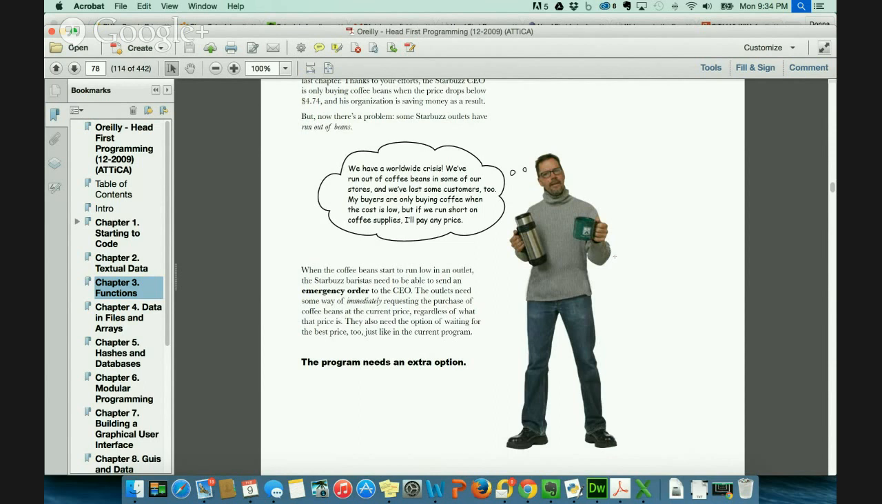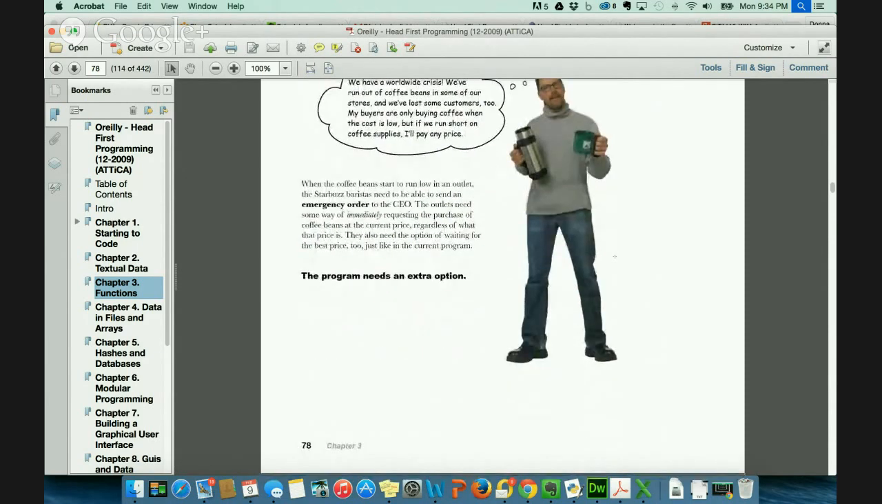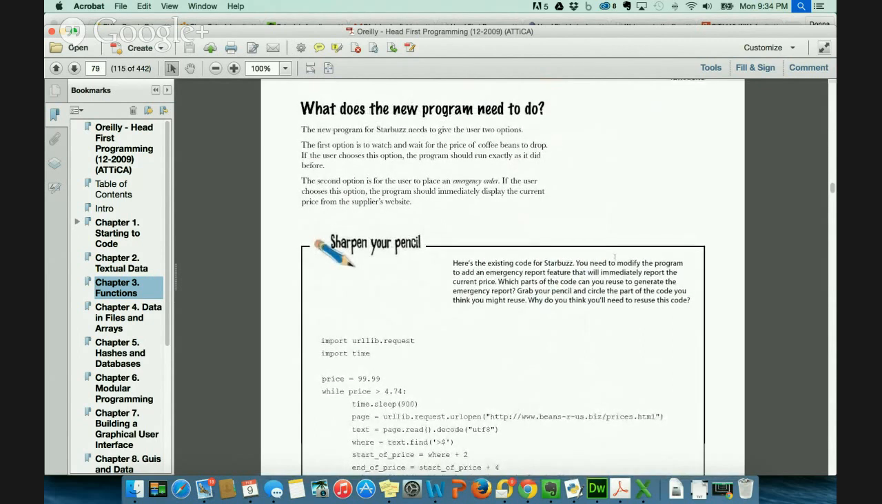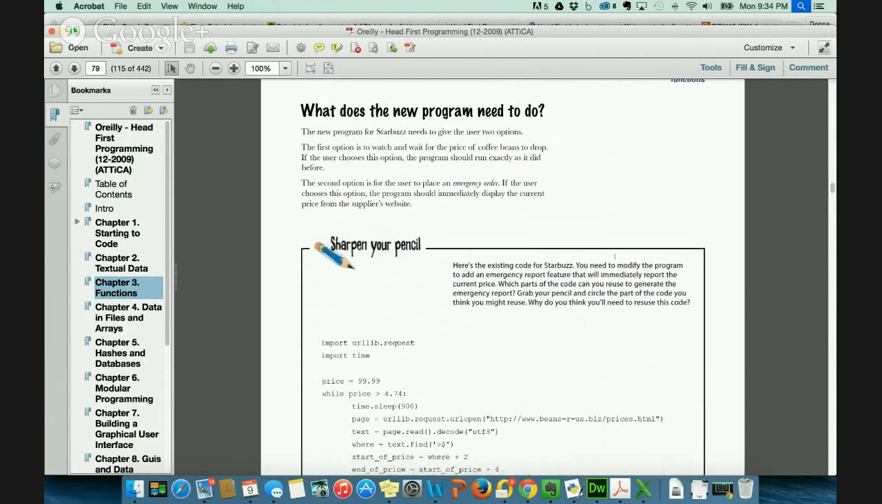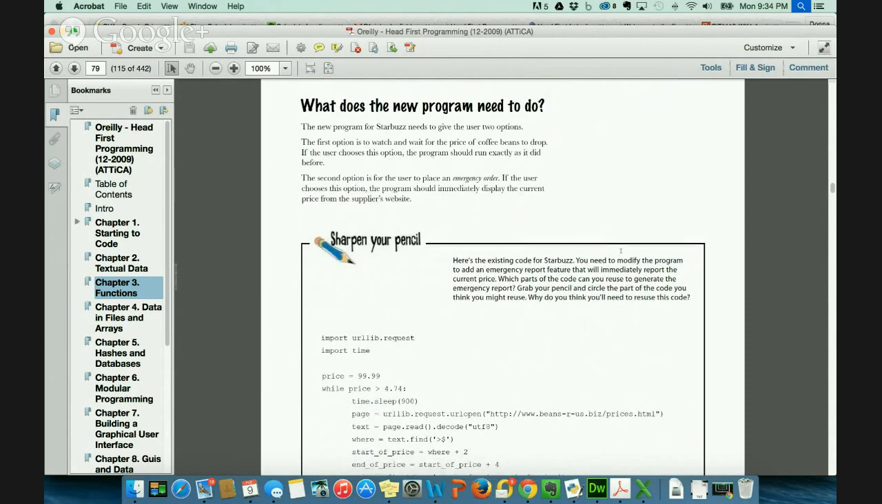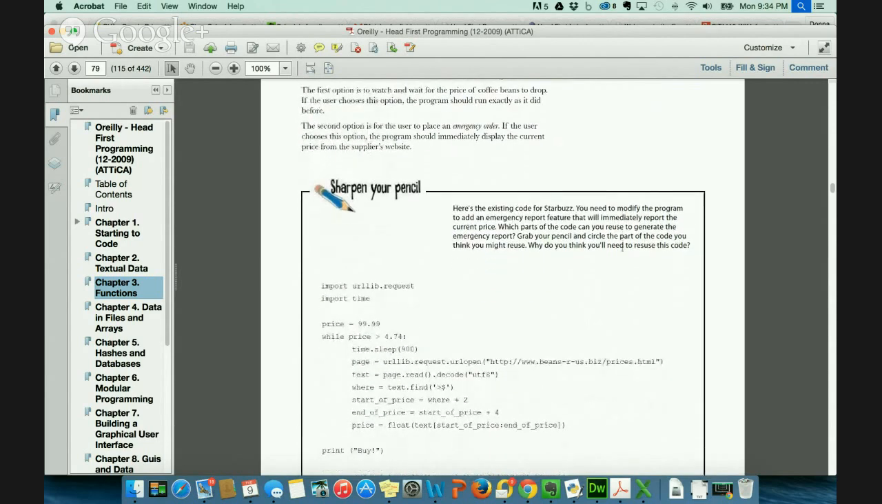So what we want to do is look at what the new program needs to do. The new program needs to give the user two options. The first option is to watch and wait for the price of coffee beans to drop. If the user chooses this option, the program should run exactly as it did before. The second option is for the user to place an emergency order. If the user chooses this option, then the program should immediately display the current price from the supplier's website.